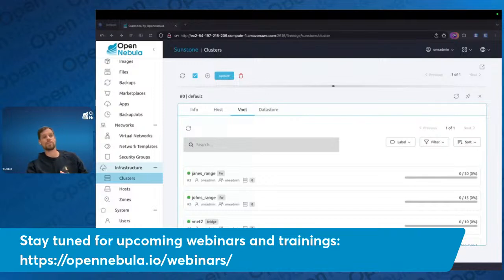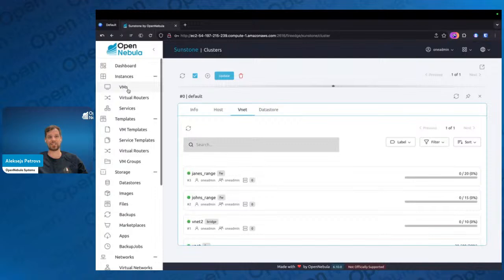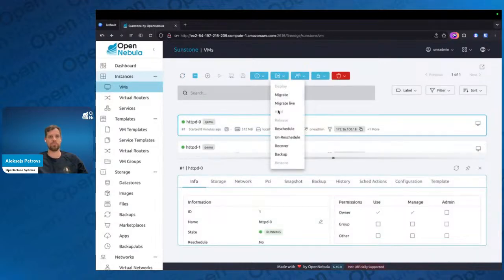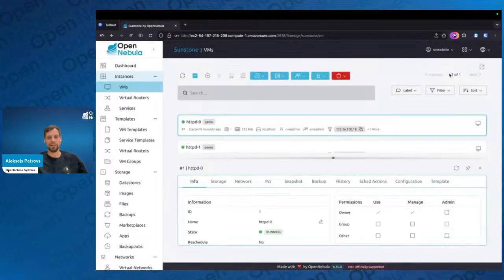So we have another question. Can we see a cluster configuration, live migration, and failover? What I cannot do right now is live migration because I'm running QEMU instead of KVM. That's why I cannot actually showcase that. But you just go there and do migrate live, and then you select a host. As you can see, I'm running only one single host, so there is nowhere to migrate, right?